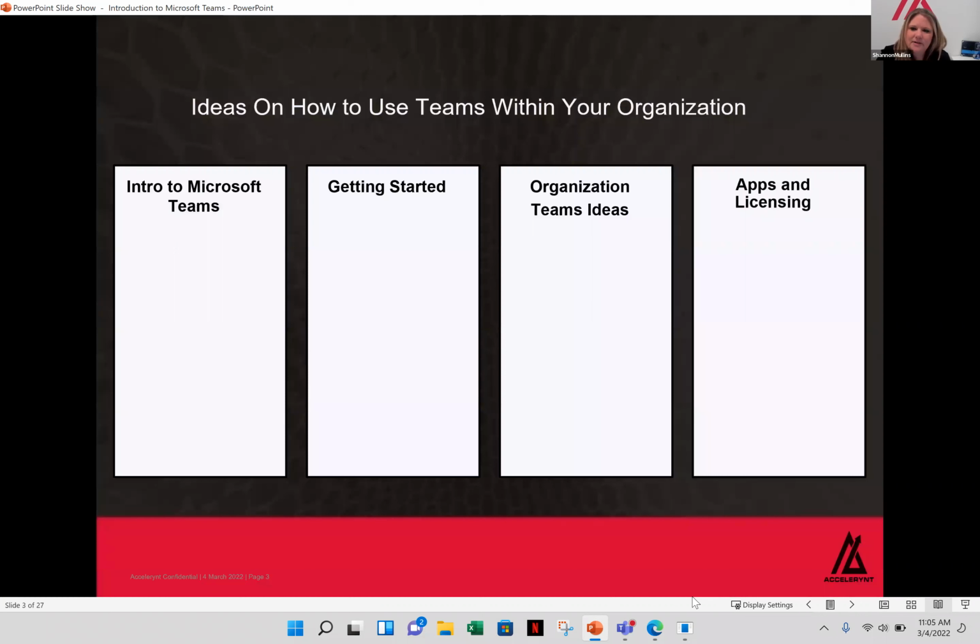So, ideas on how to use Teams within your organization. I'll do a little bit of introduction just to let you know where Teams is. How does Teams fall within the realm of Microsoft? And then where does it fall within SharePoint and OneDrive? I get a lot of questions on how we differentiate Teams from SharePoint, from OneDrive, from things that we're already using within the Microsoft space. So we'll talk a little bit about that.